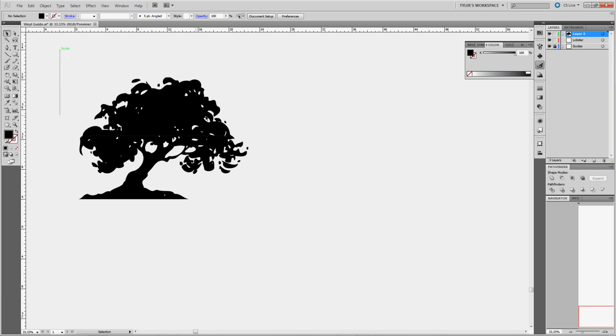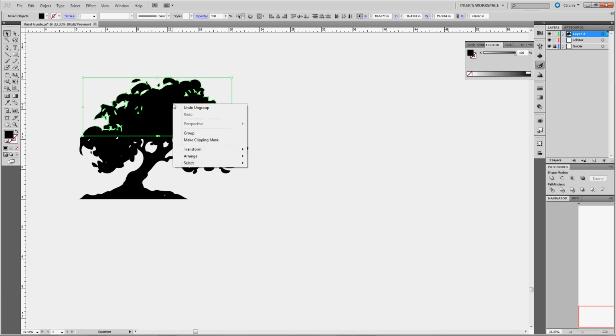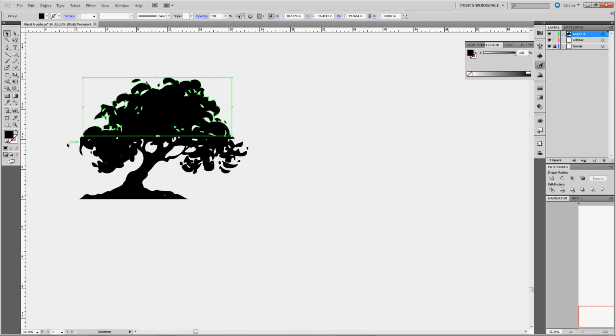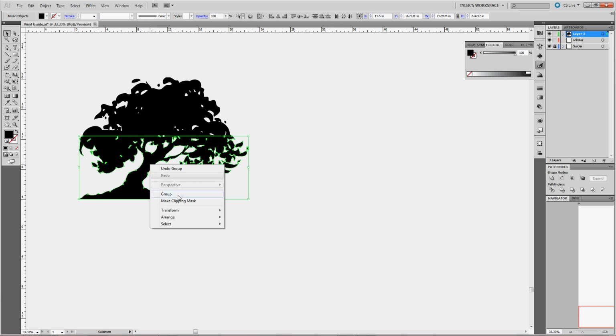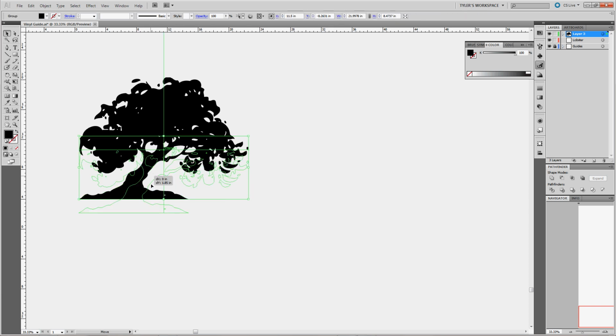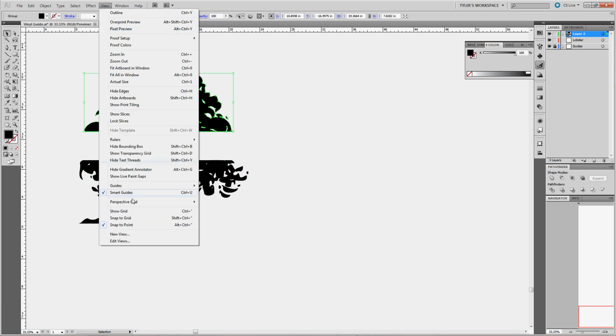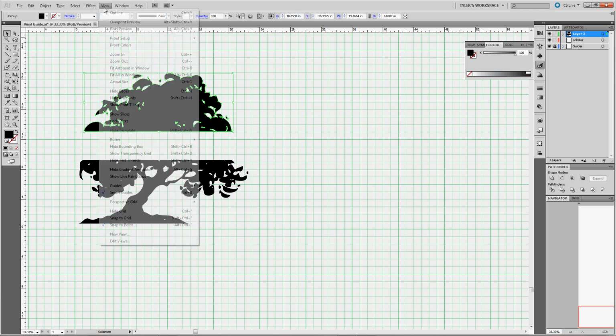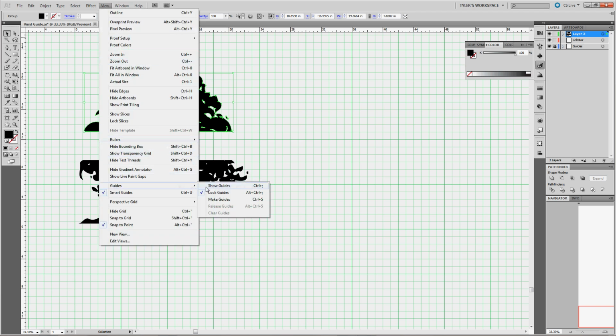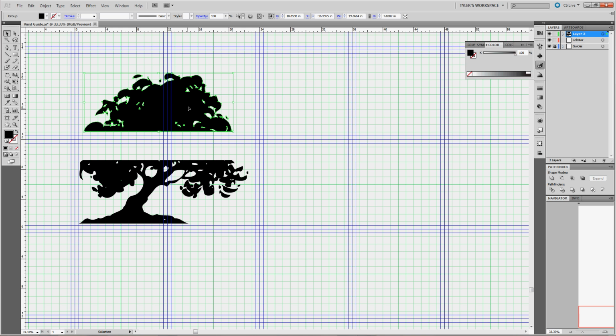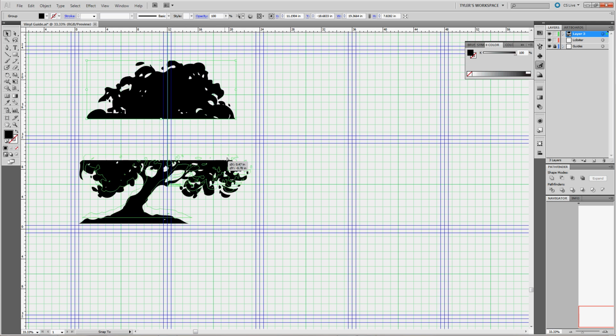So now we're going to select that top portion, right click and group that together. We're going to select the bottom portion, right click here and group this together. Okay, and so now we have our two shapes that we can cut. I'm going to turn my grids and my guides back on. Alright, so that looks pretty good. It'll fit within our area.